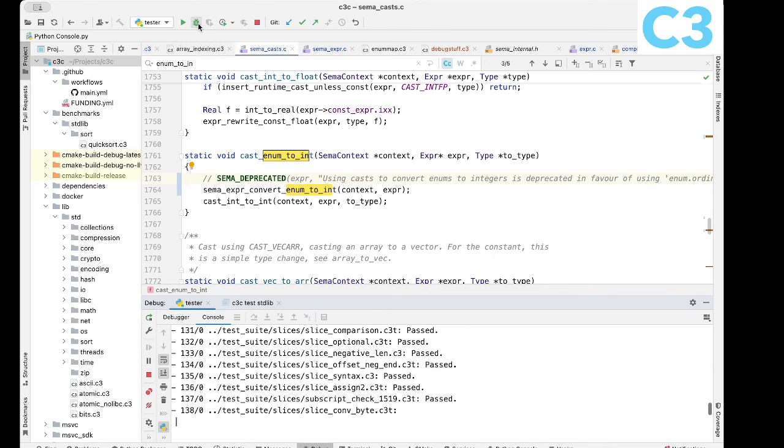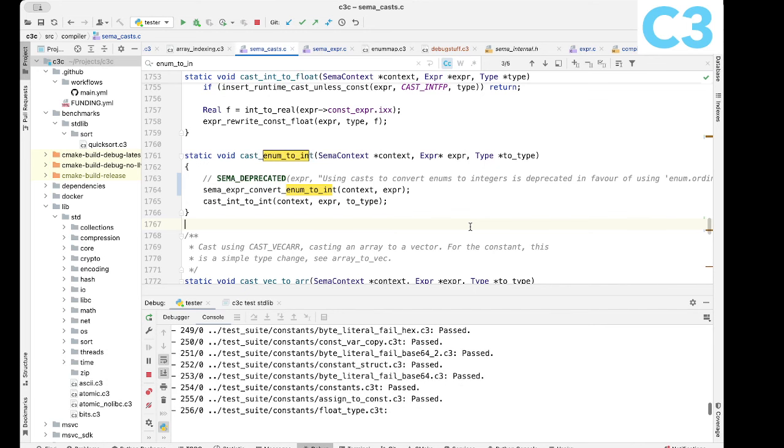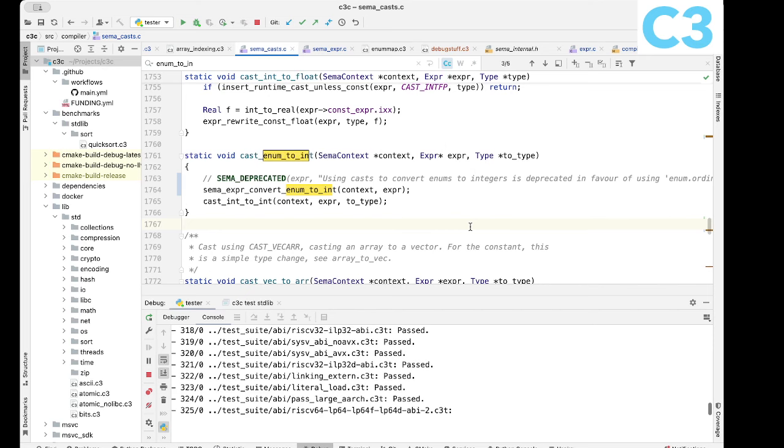So it will do some implicit widening. For example, you will have an int, and it will implicitly cast that to an ISZ type. If it's an int, and if it's an unsigned, we'll try the biggest unsigned.